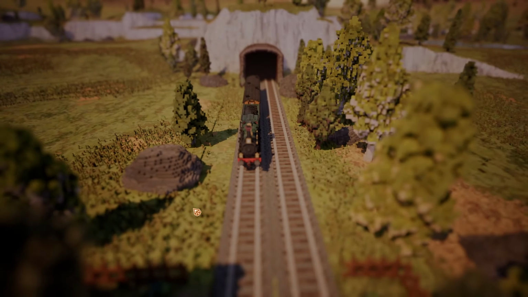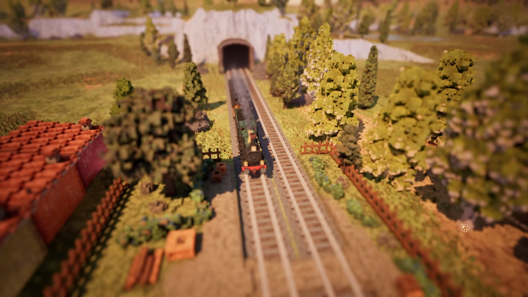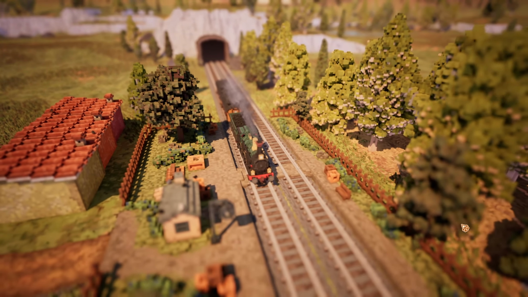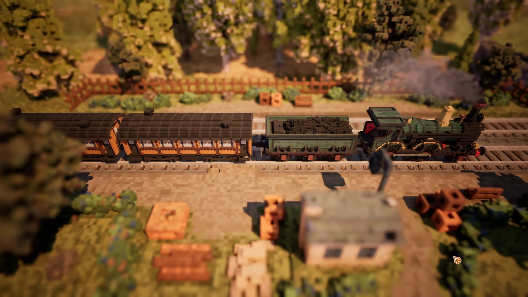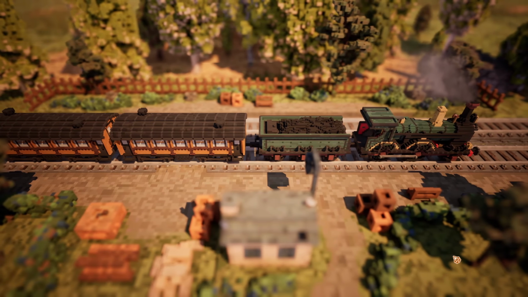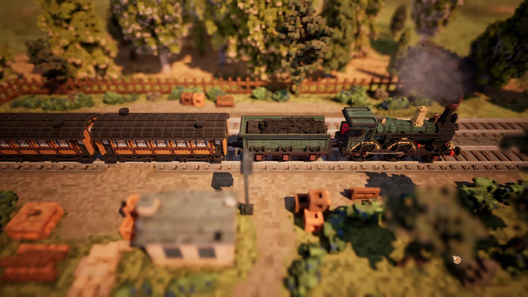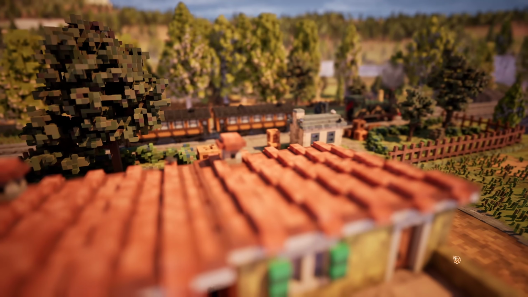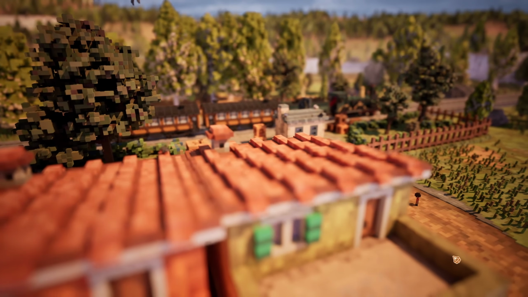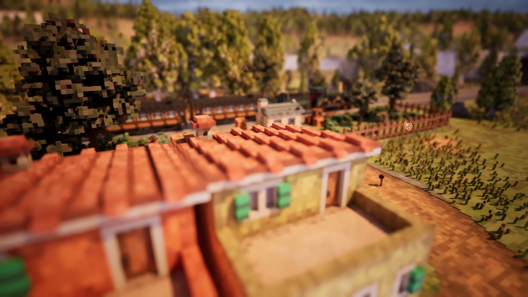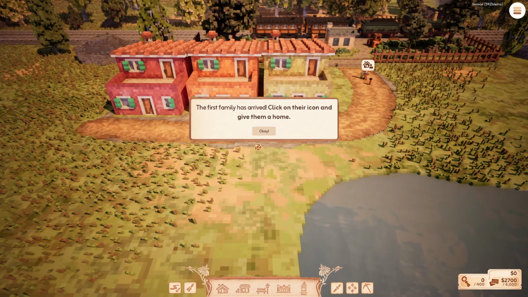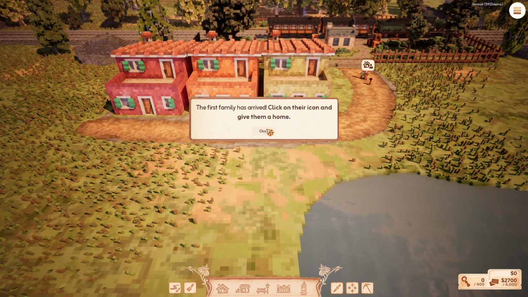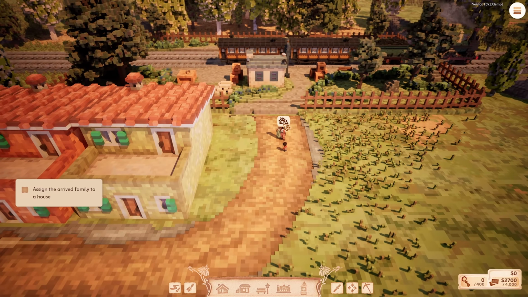Next, okay, let's go. Ooh, look at the train coming in. That's some cute, cozy music as well. It's so beautiful, like the different post effects, the voxels, the colorations, so nice. The first family has arrived. Click on their icon and give them a home. Oh, we can give them homes, cool.